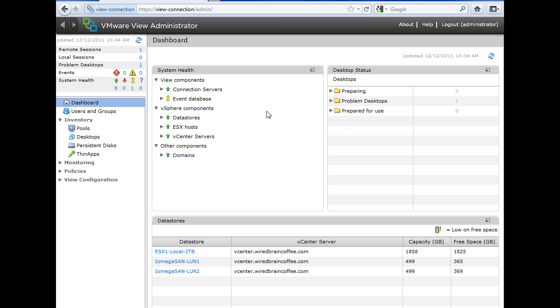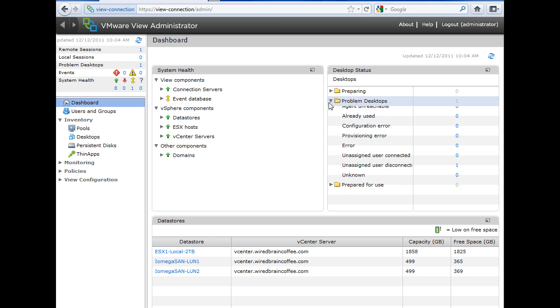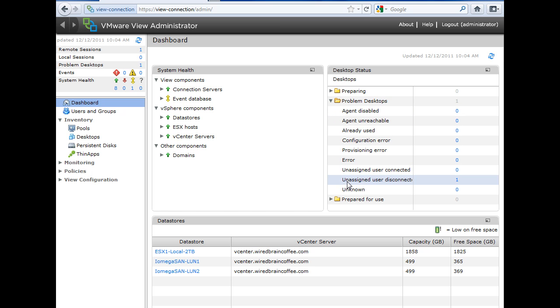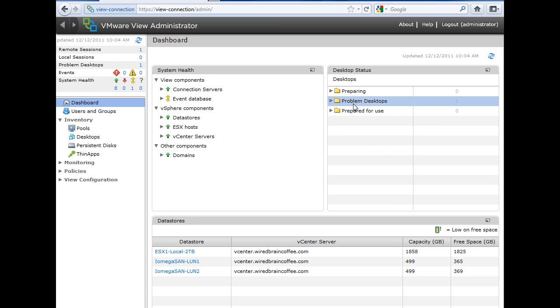So this is our dashboard here. So we can sort of see a red-green indication of our system health, the View components, the VMware vSphere components, and our Active Directory domain. Do we have connectivity to all these things? Are they up and running as they should be? We can see the status of our desktops over here. It looks like we've got an unassigned user disconnected desktop there in that folder.